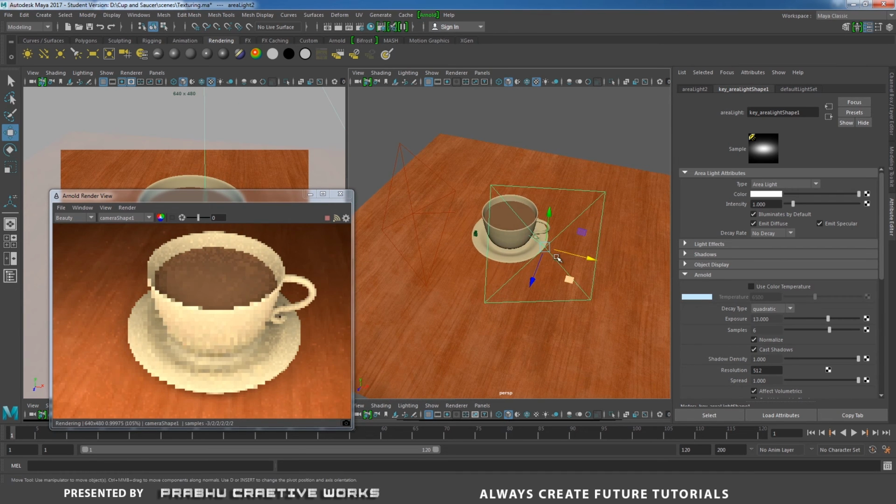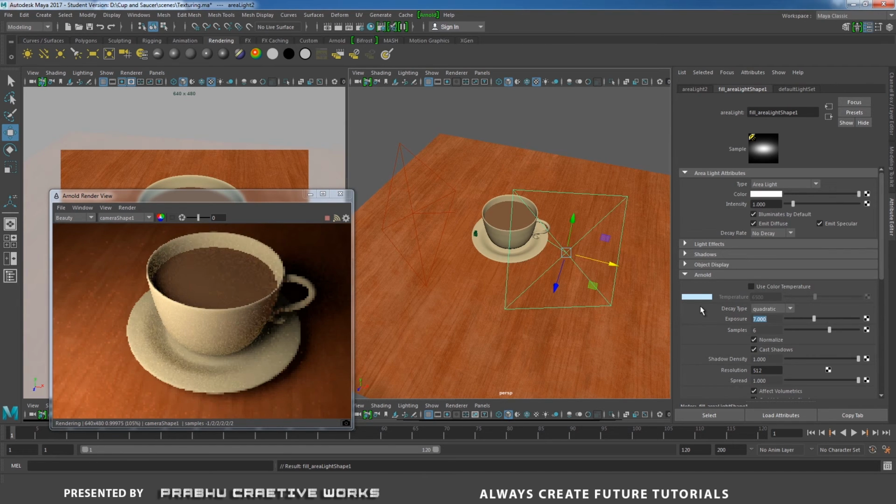And press W and move like this. So now I want to reduce my exposure in my fill light. So I want to rename this light as fill. I want to reduce my exposure up to 7. So it's enough. And then I want to disable my cast shadow, because I didn't want any shadow.